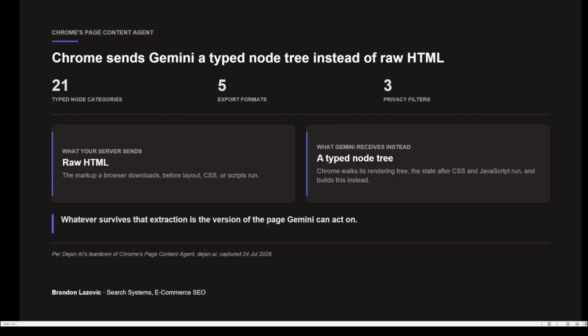When you share a Chrome tab with Gemini, the model is not actually reading the raw HTML your server sent. What Chrome does is walk its internal render tree, which is the state of the page after CSS, layout, and JavaScript have already run, and then it builds a separate structured tree of typed content nodes out of that state. And whatever survives that extraction is the version of your page Gemini can act on. So that surviving set is what I am calling the render tree contract.